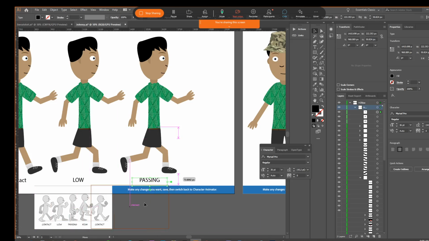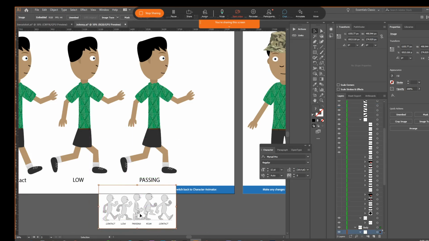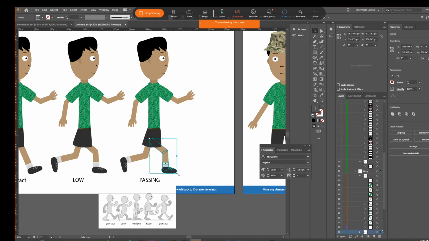All right, so our next is our passing phase here. So the right leg, which is this one, is going to come back. Let's see if I can do that.